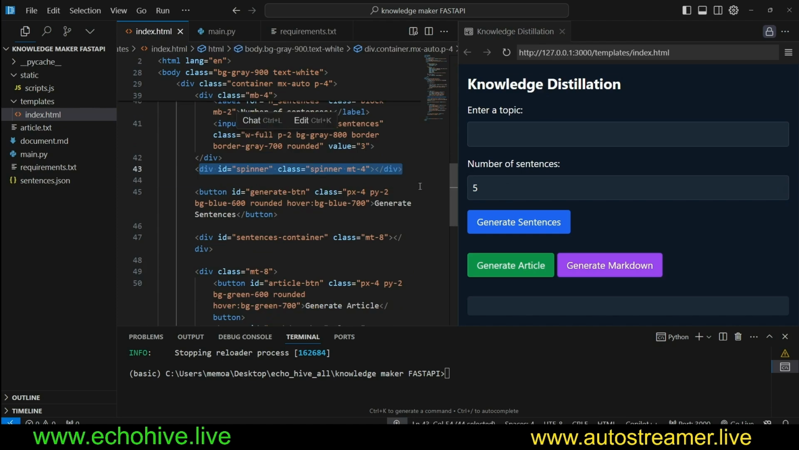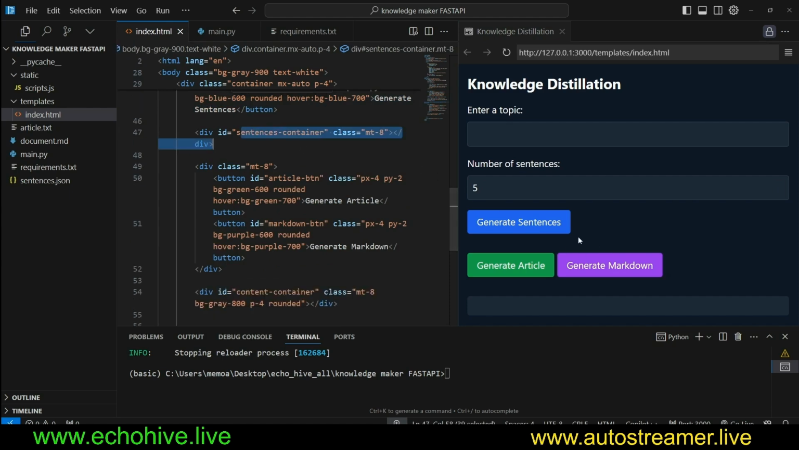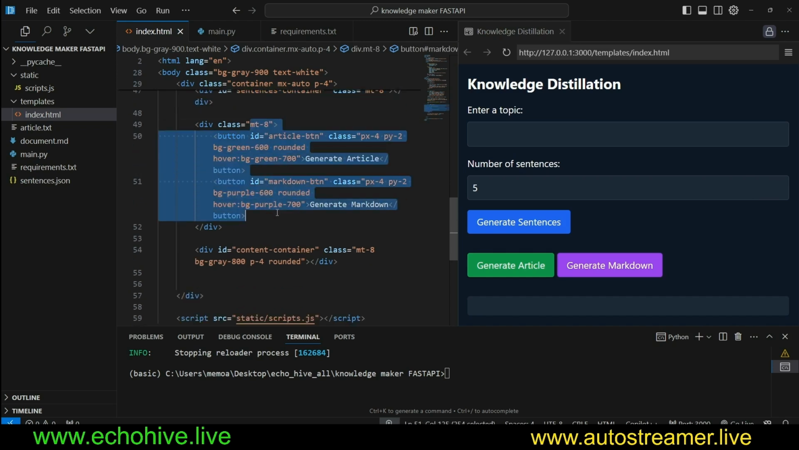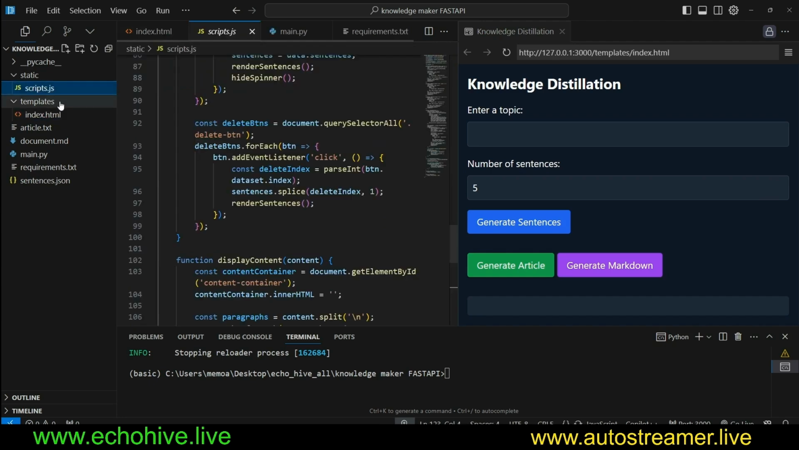Here is our spinner div, which we are going to activate with JavaScript. This is our button for generate sentences with the ID generate button. Sentence container, which is going to be injected with sentences. And this is the generate article and generate markdown button. And our script is in the static folder.